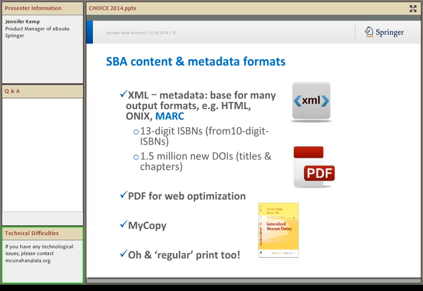So the results of the scans are actually multiple formats, from the PDFs on SpringerLink to the huge amounts of metadata in XML. The vast majority of this metadata, of course, had to be newly created since so many titles predated ISBNs, or at least 13-digit ISBNs, and they all needed DOIs at both the title and chapter levels.